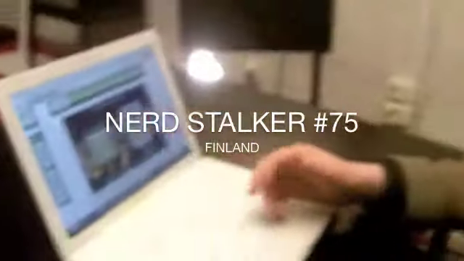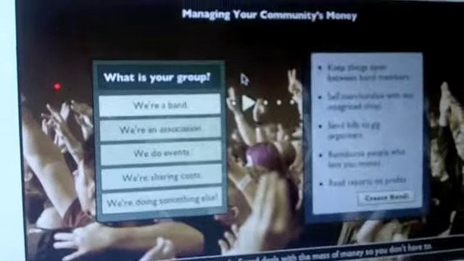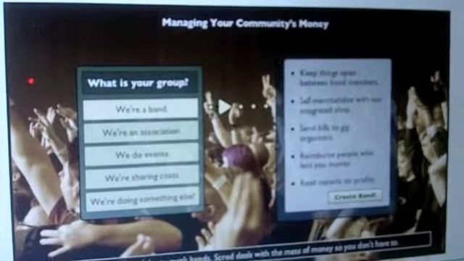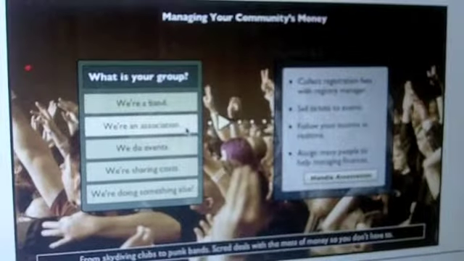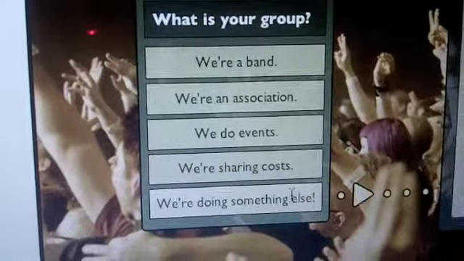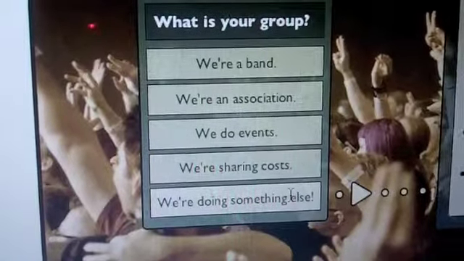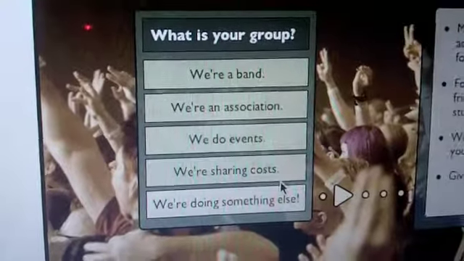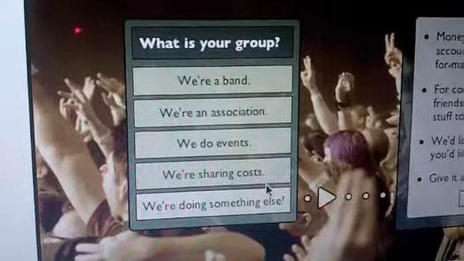It is a tool for various groups and communities to manage their money, and here are our main groups at the moment that we're targeting. So it's like bands, associations, events, people just sharing costs, but we also support all kinds of other uses, and we'd love to hear about use cases that you might have.